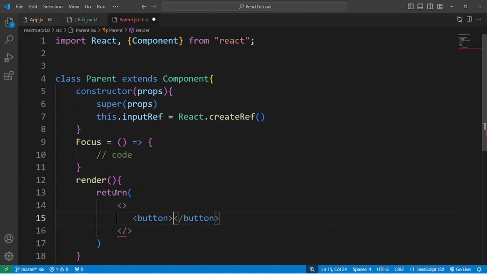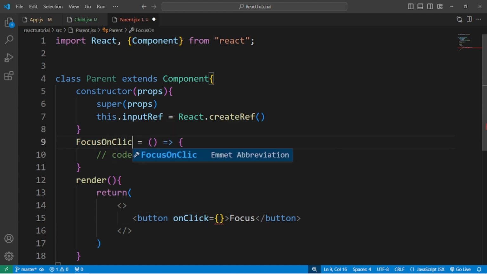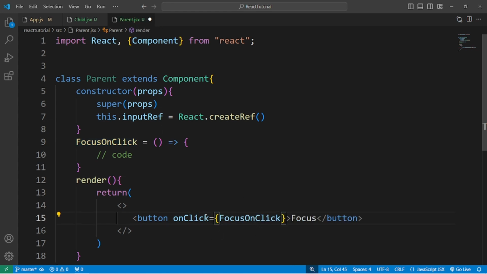So let's do a button, and in this button we're just going to say Focus. This is going to have an onClick, and this is going to have this.focus. So let's actually extend this focus onClick to make this clear. Focus onClick, that's what it's going to do.